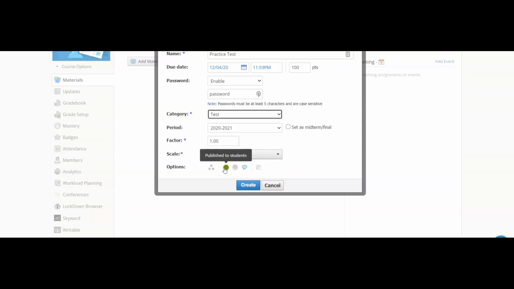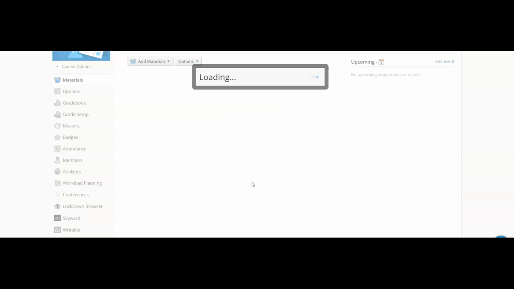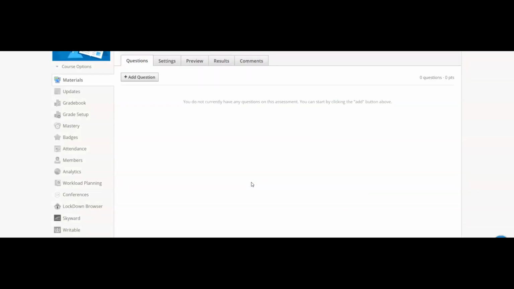This green right here shows you that it's published. If it turns white, it's unpublished. So let's make it published. It also gives you the opportunity to change how many points the test is going to be worth. So this is your test template now. It is blank. There's nothing on it yet.